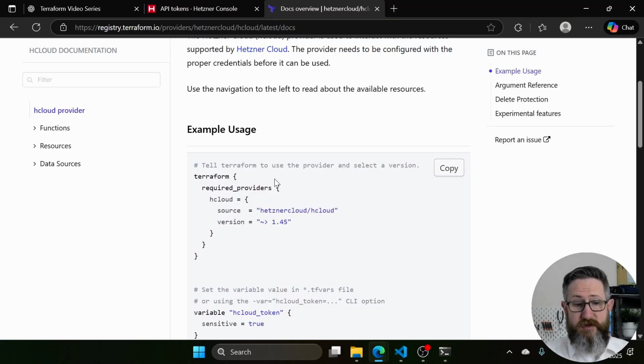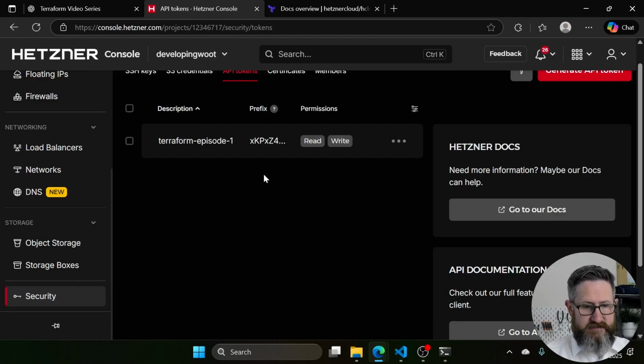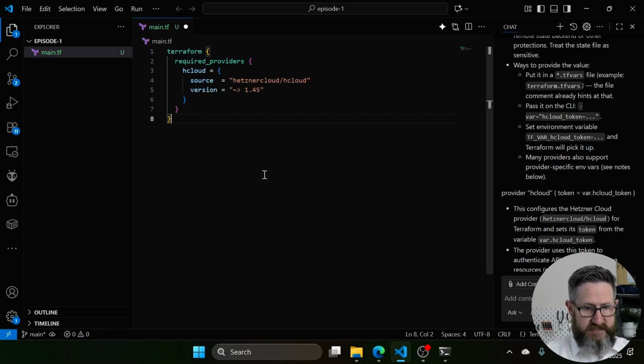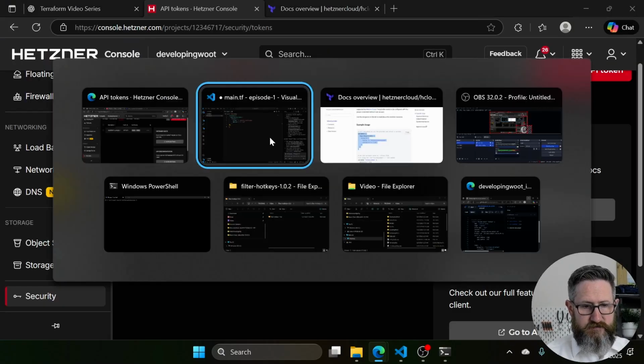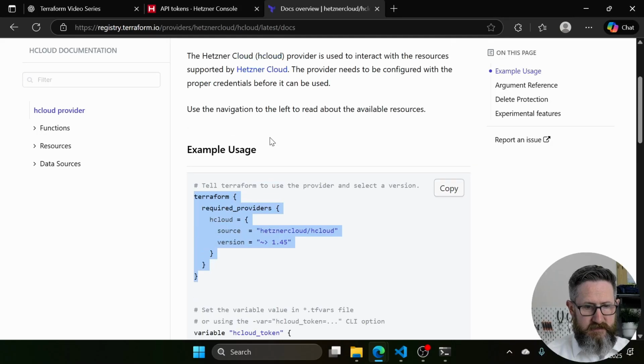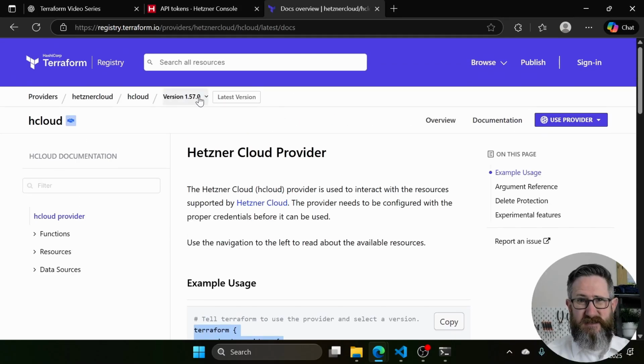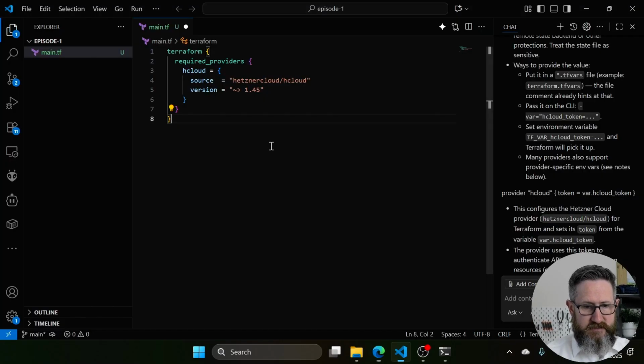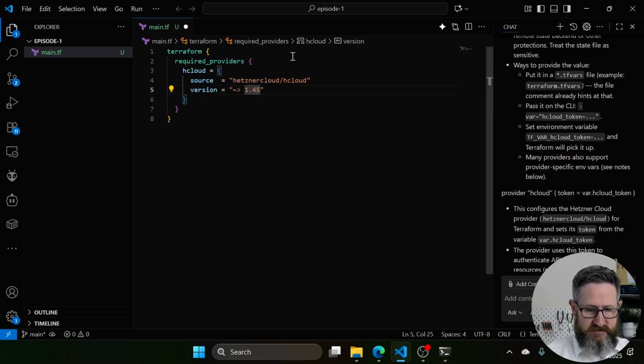Just looking at their particular documentation, I can see that I need to add this provider here. So I'm going to go ahead and just copy this provider as they have it. And I'm going to paste this in. I also noticed that their version is 1.57. So I'm going to go ahead and update this to 1.57. I'm going to save that.